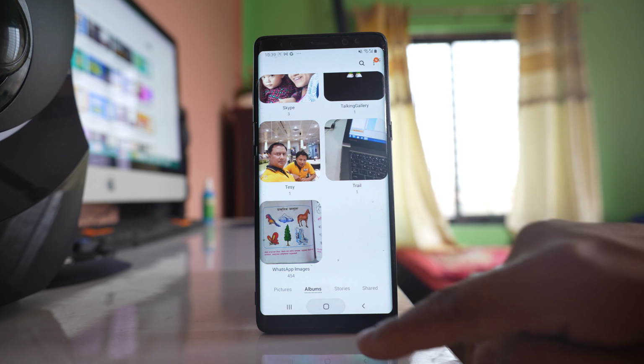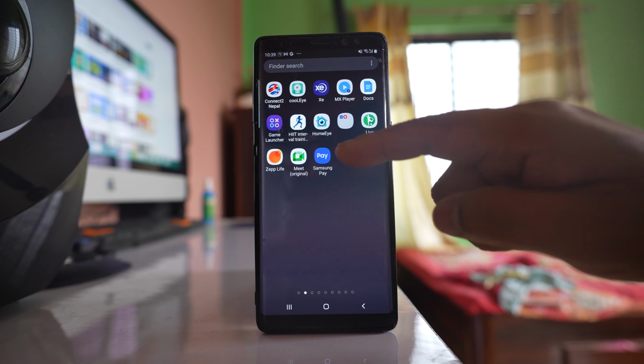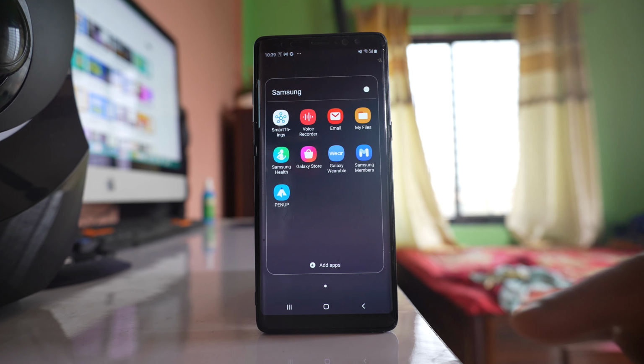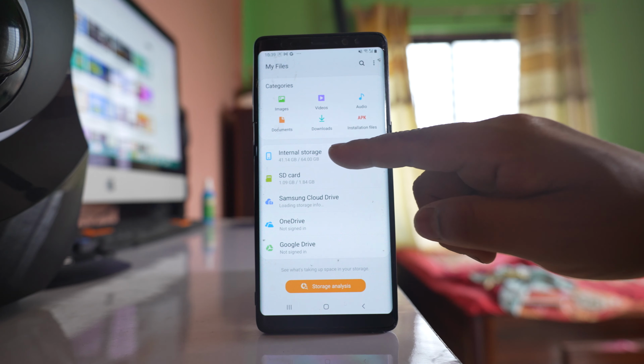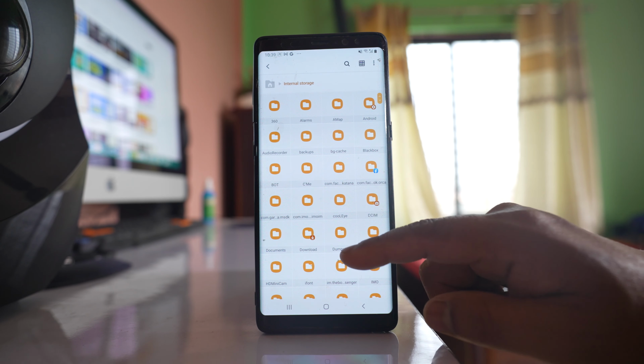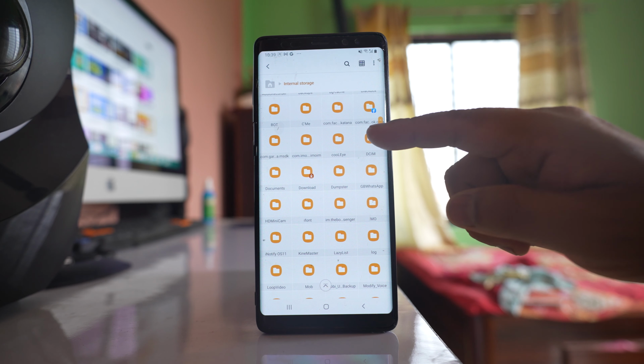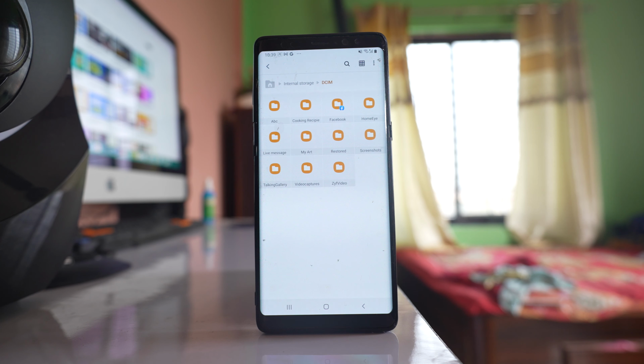So what I will do is I will go to the Samsung folder, I will go to my files, I will go to internal storage, I will go down and I will open this DCIM folder. So inside this folder you should find the camera folder. Right now I can't see the camera folder.